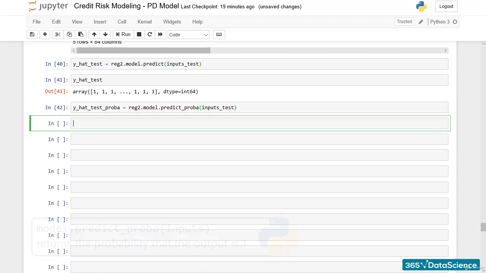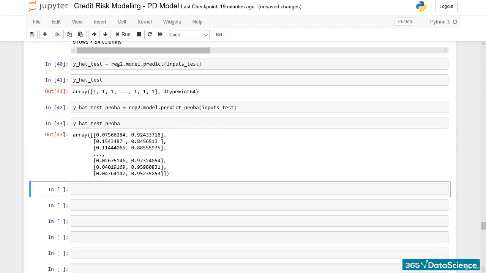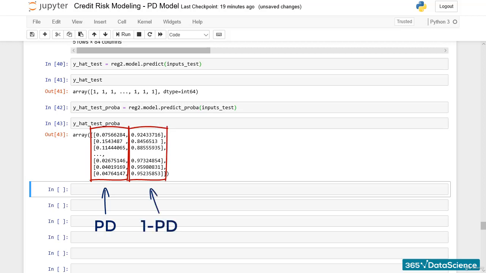Now the y_hat_test_proba is an array of arrays, as many as there are observations in the inputs_test data frame. Each of these arrays is composed of two elements. The first element is the probability of default, or the probability of being a bad borrower. And the second element is the probability of non-default, or the probability of being a good borrower. Of course, as you already know, there is a one-to-one correspondence between these two probabilities. The probability of non-default equals 1 minus the probability of default. So as expected, the only piece of information we need in order to represent the statistics that describe model performance in the widely accepted format is the probability of non-default, that is, the probability of being a good borrower.